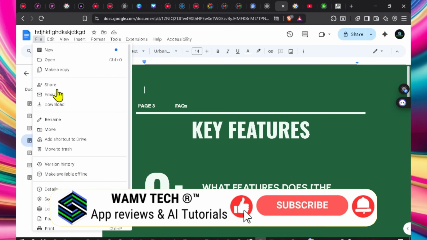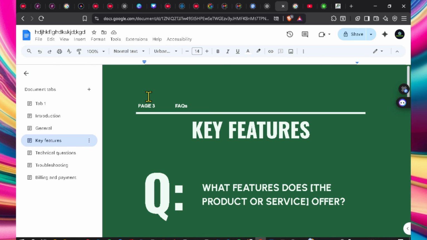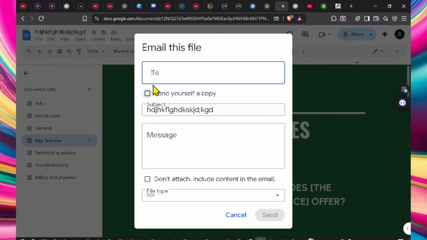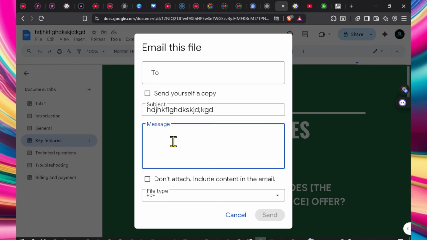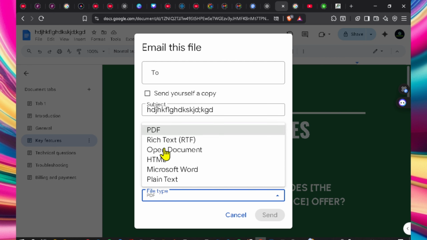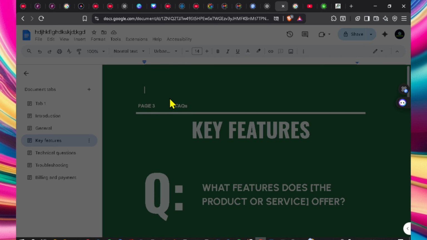Let's head over to File, then let's head over to Email. So this is how I can share this document as an email. I'll just insert the email right there and the message. I type in the message and can set it either to be a PDF, rich text, open document, HTML, Microsoft Word, plain text, basing on what you want. You can attach the message and the subject as well.